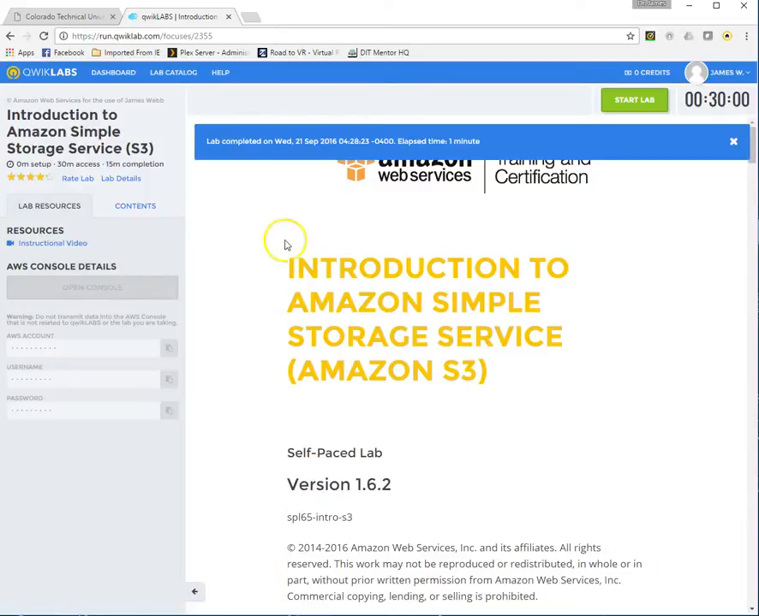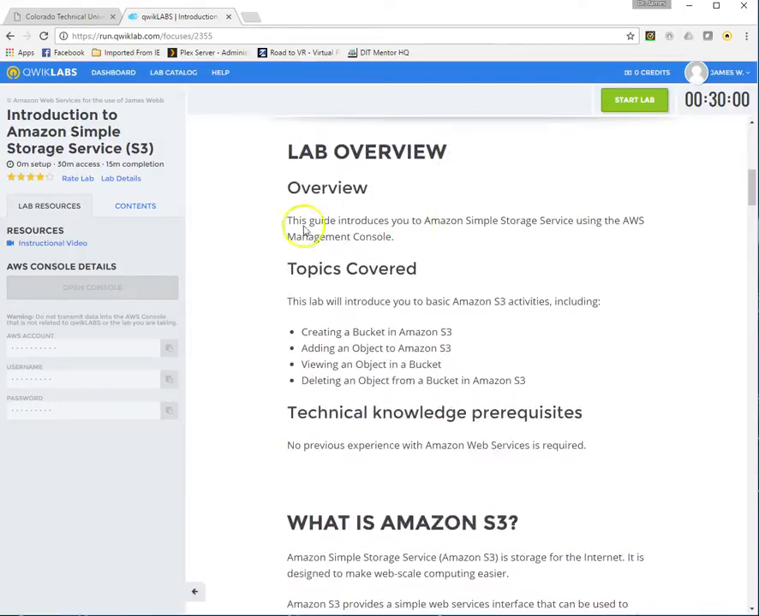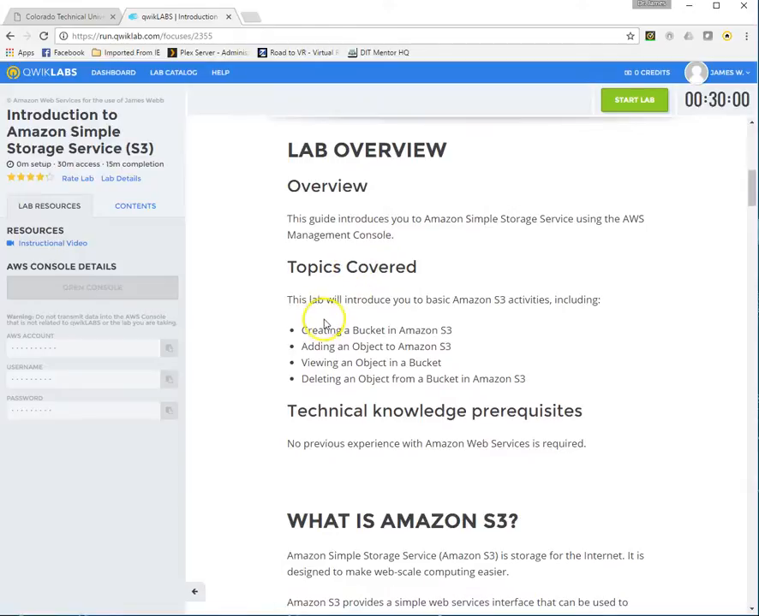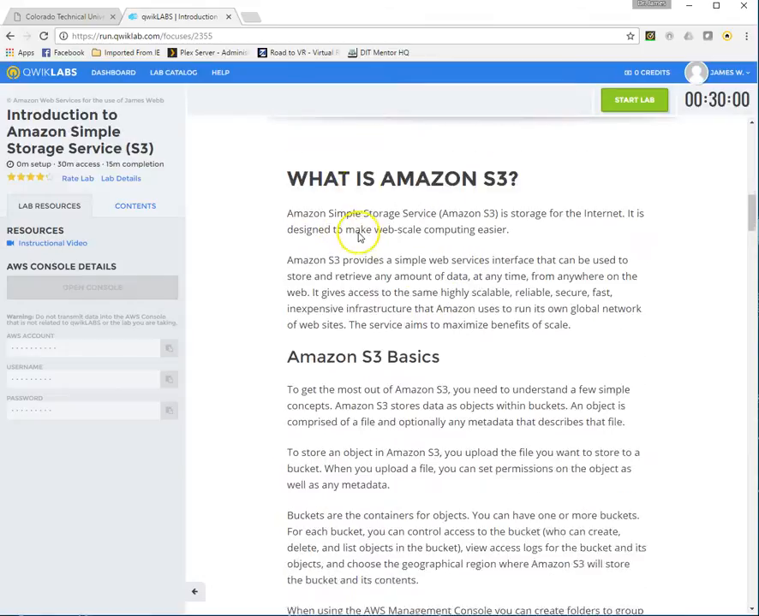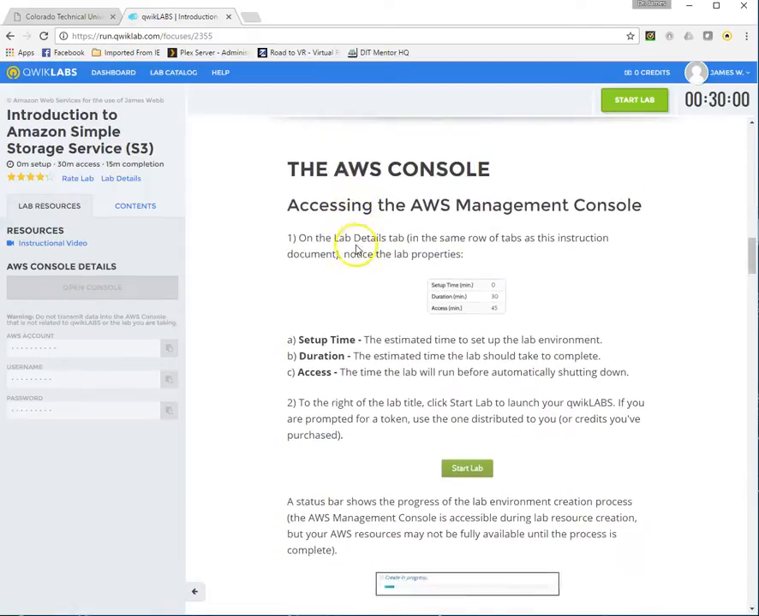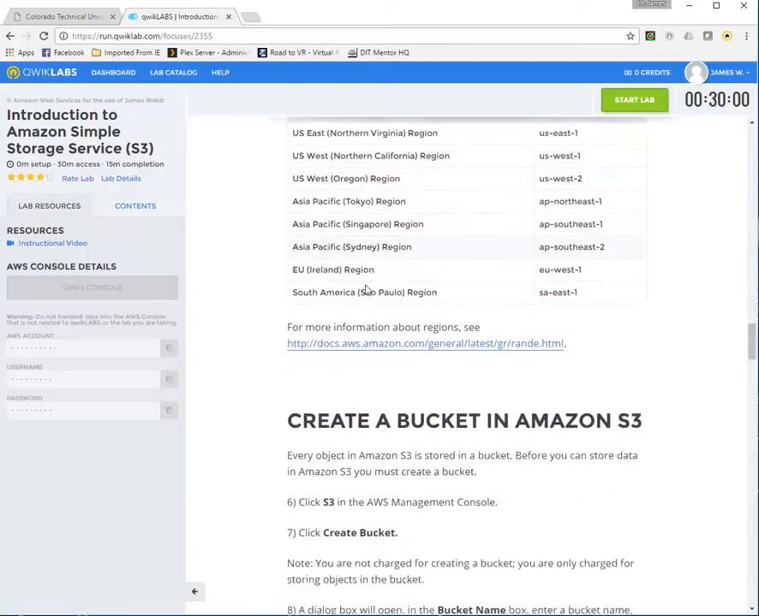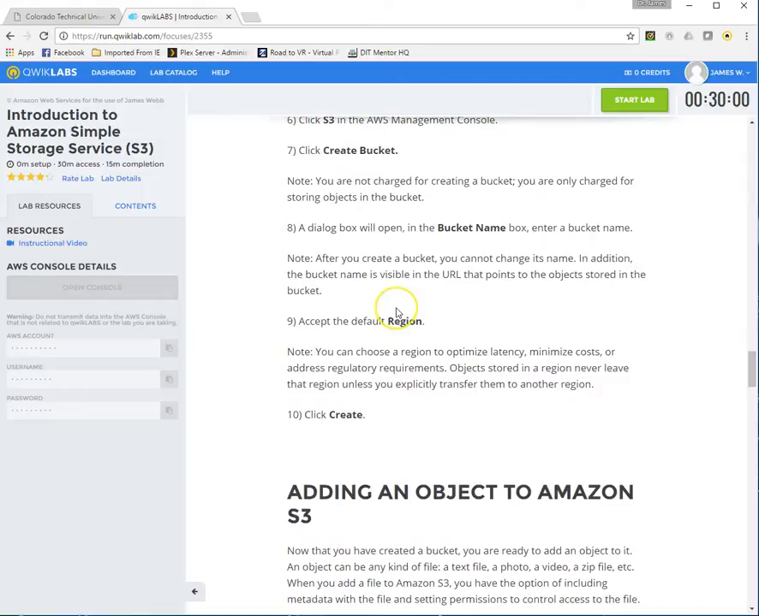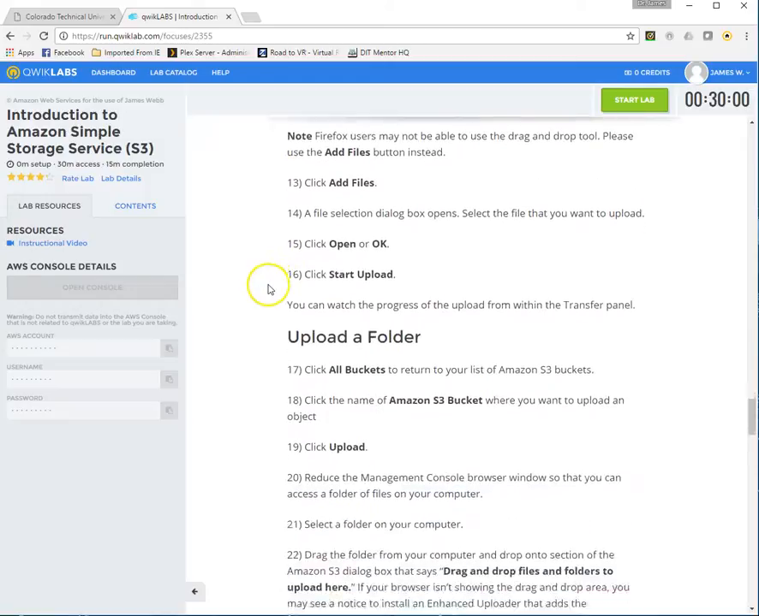Here, first you'll review, it tells you how long it should take to complete this lab. There's an overview of what you will learn during this lab, the topics that will be covered, the technical prerequisites, no previous experience is required, and then it starts with educating you as far as what you need to do. You read through the lab, and it'll be best to minimize this so you can walk through it, because it's going to actually take you into AWS, adding an object, and you'll follow all the steps as outlined here.